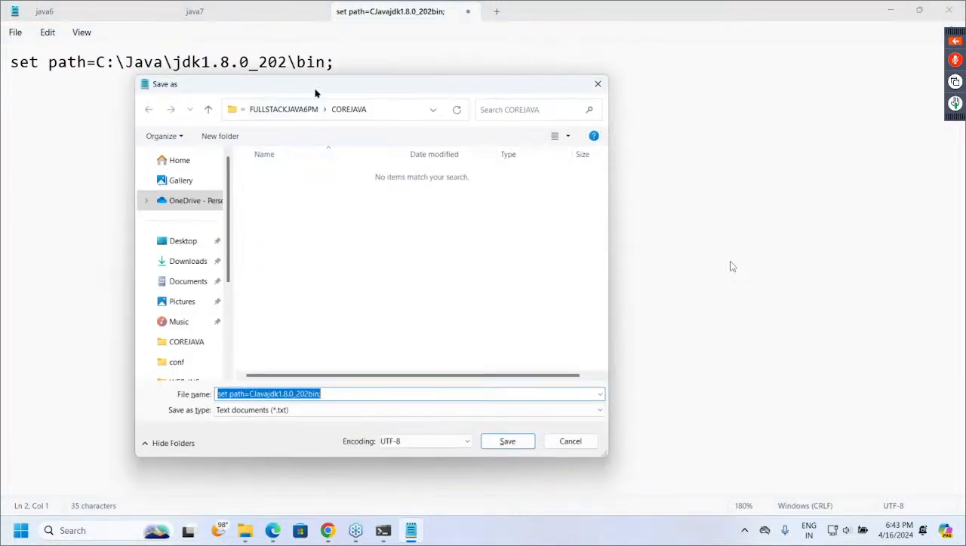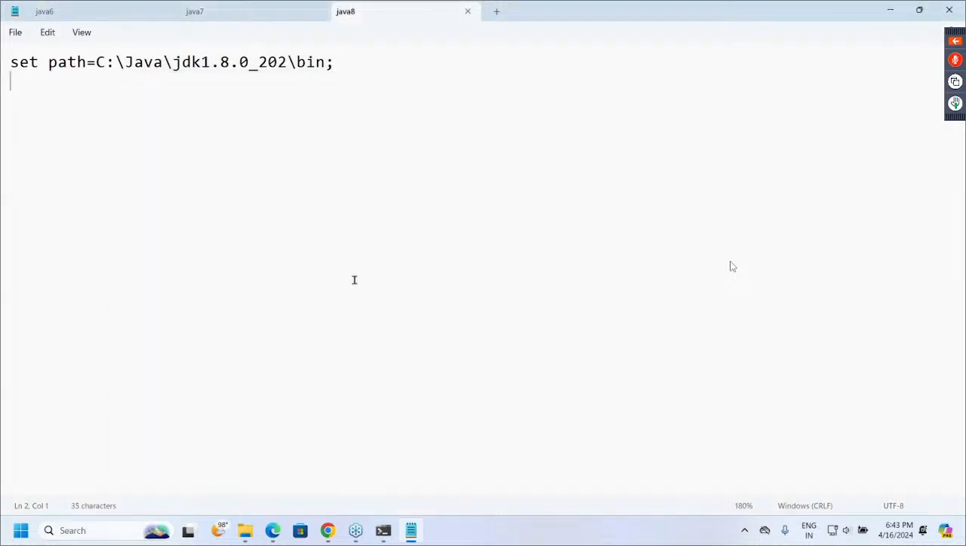Save this. Now I need to save this with a name. What name do we have to provide there? Java 8.bat. Is it Java 8.bat in the same location? Okay, full stack Java 6 PM and core Java. Save this. Now tell me overall how many batch files have we created? No, 3 batch files we created. 3 versions we installed. For each and every version we provided a separate batch file.